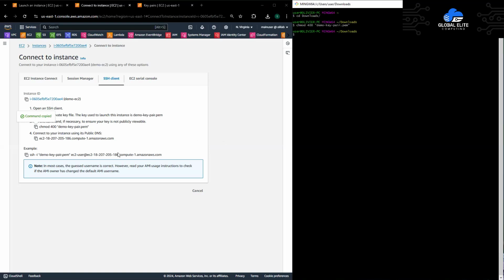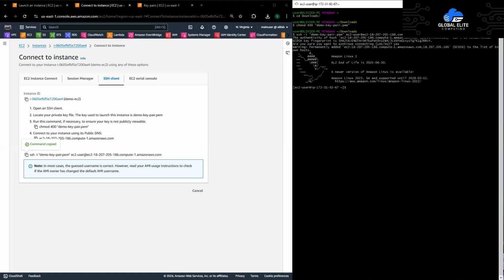Let's copy the command and paste it on our terminal. Now we will press Enter to connect. On this prompt, we need to answer Yes and press Enter. We have successfully connected to our EC2 instance.